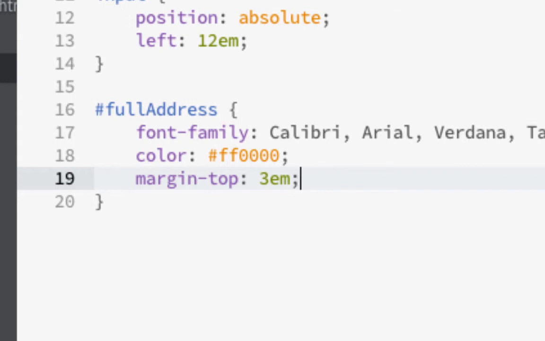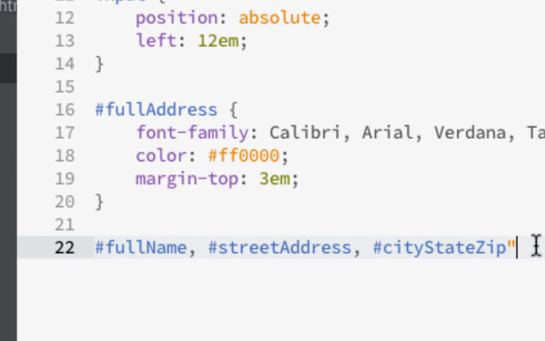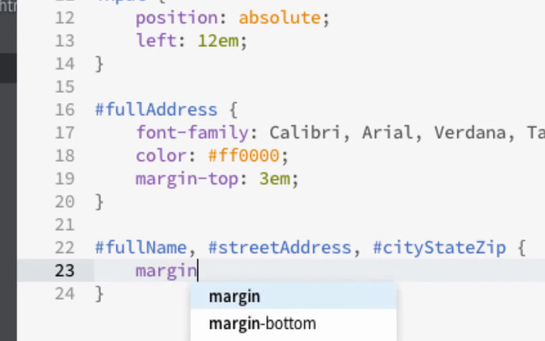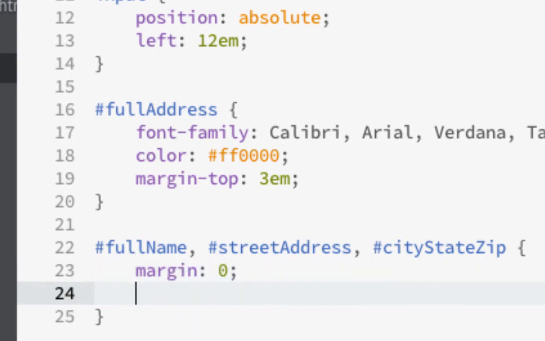I think on the other three, we're going to be able to put in a style for all three. And I think from what I remember, we're going to put a margin 0 and a padding 0, just to remove all the padding from those. And I think that's it for now. I'm not sure what else is going to be in there, but I think that's good for now.